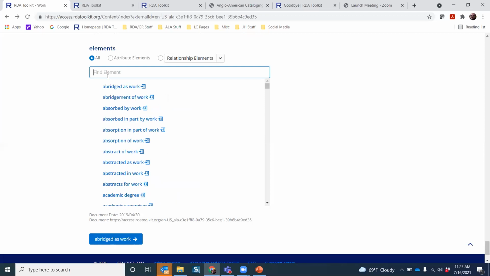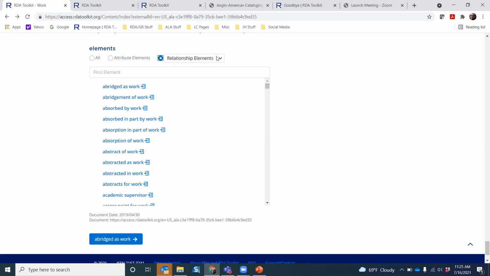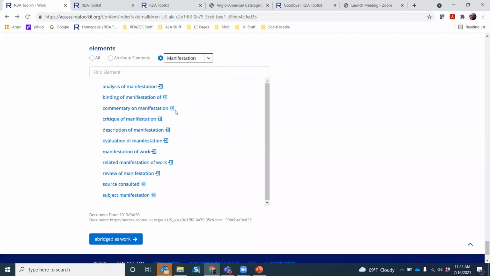I can also narrow this list by choosing attribute elements. Attribute elements are elements that do not have a range. They are not relationship elements. They are just an element used to describe some aspect of that entity. Then we have relationship elements, which are the ones that have a range. And I can go through here and choose a range and then limit my choices by that range.